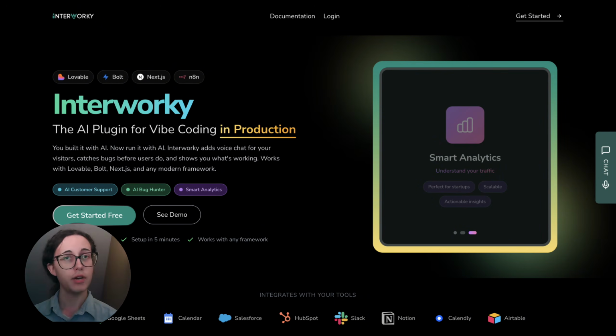So the prerequisites for this tutorial are that you have a website, and it can be built through Lovable or Bolt or in Next.js. We're also going to need you to have a Google account for your calendar integration. Now you can do the steps of this tutorial with any integration you want. You can do it with Outlook or any other calendar or even Google Sheets. But in this tutorial, we're going to be using Google Calendar. You will also need an n8n account. It can be cloud or self-hosted. And lastly, we're going to need to make an Interworky account, which we will make in this tutorial.